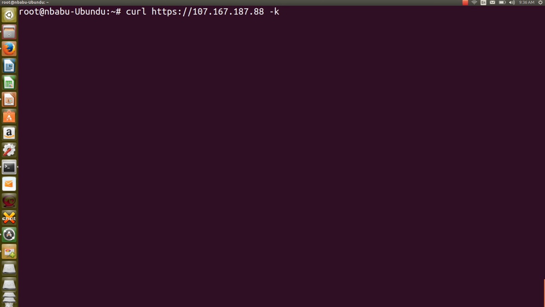So what is the use of -k? It will avoid the issues with SSL certificates, because whenever a Kubernetes cluster is created, it puts a self-signed certificate in the cluster. If you want to protect yourself, you can buy a certificate and put it in the master, then you can access it. But as of now, I'm going to skip the validation of the SSL error. That's why I'm giving -k.